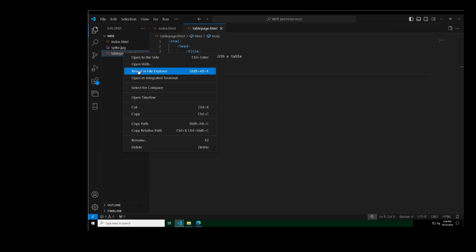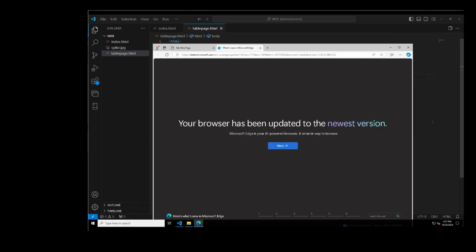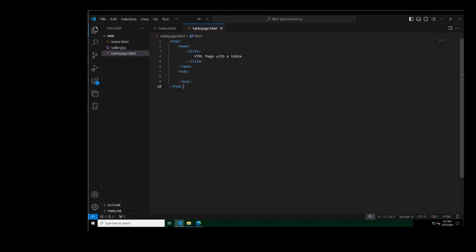We'll go ahead and reveal in the Explorer, and we'll open table page, and you'll see it's totally a blank page, but again, we can view the source and see HTML page with a table, and we can see that's also in the title. So we have our new page created there. Now let's create our table.